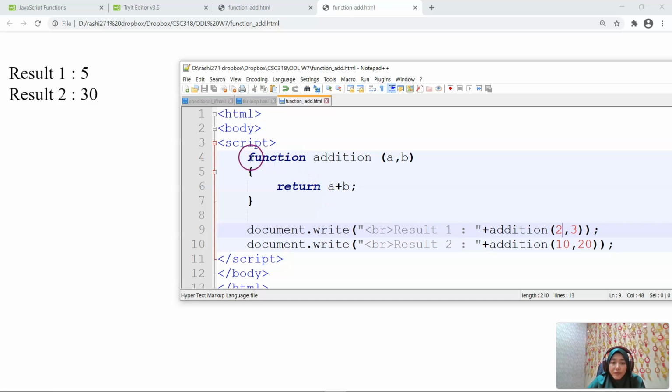Try to look carefully because the syntax for the function is different. You have function, then the function name, then the parameters inside the brackets. Also we have return, and you can also have different calculations. Alright, now we look at an example of a question.